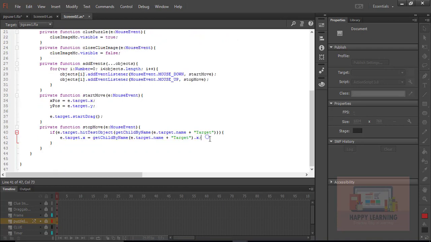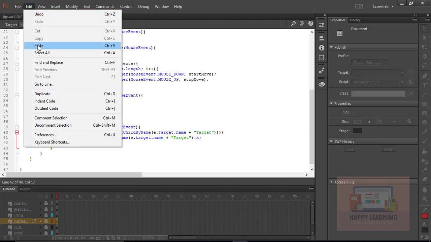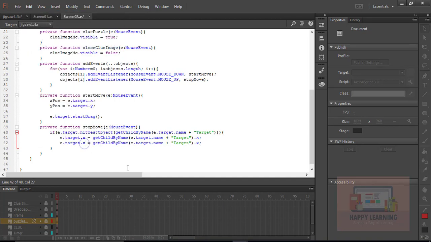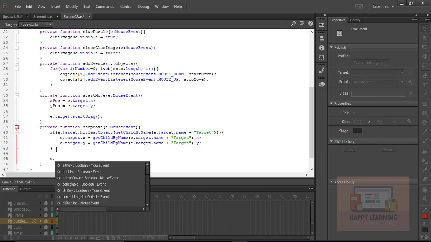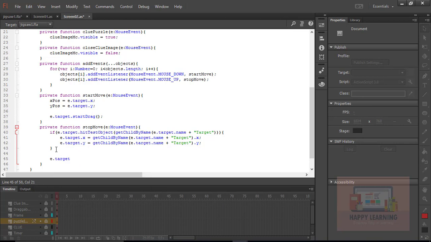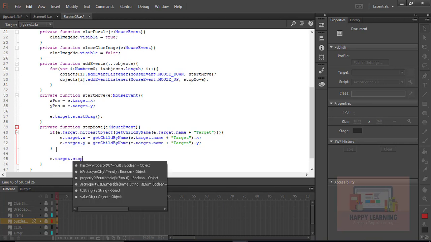Let's copy the statement. Let's paste it again. We just need to change the properties x to y, same x to y on the right side even. And we just need to apply the stop drag as well, out of the condition. Let us say that e.target.stopDrag.